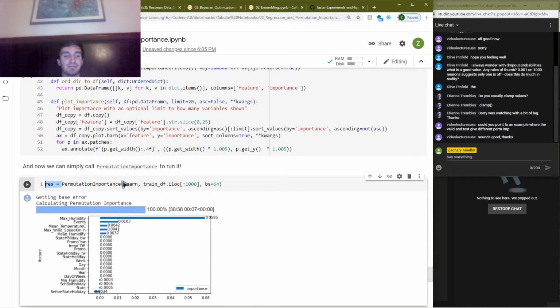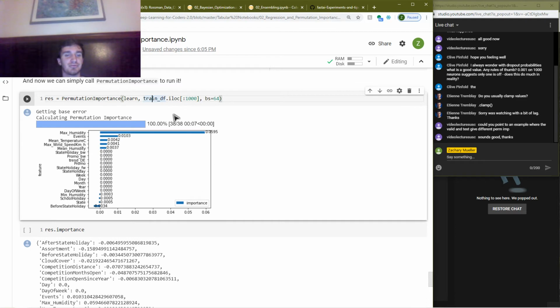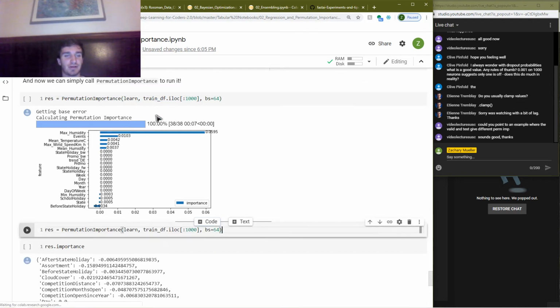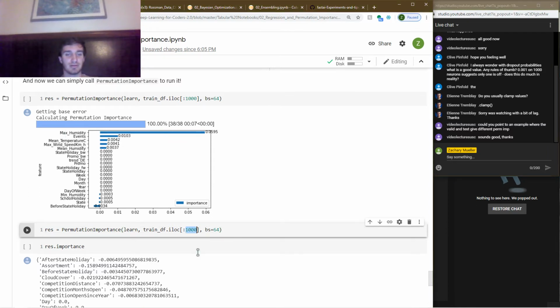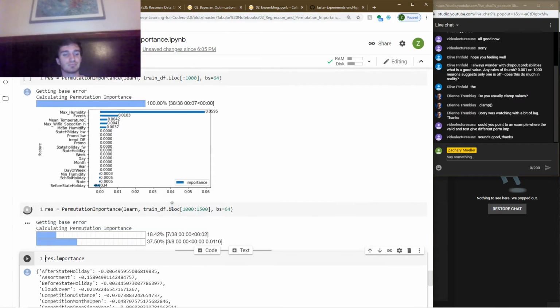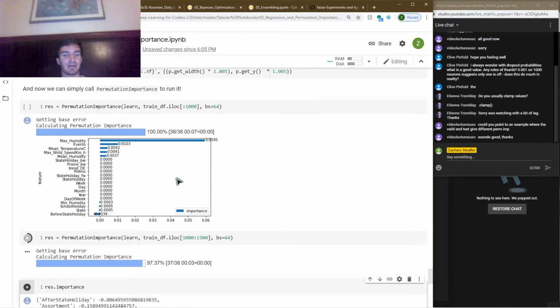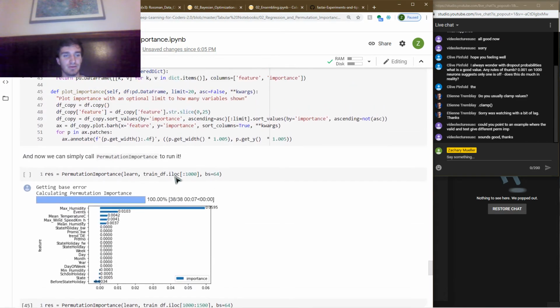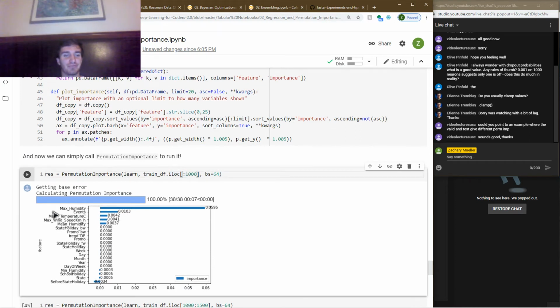So if I run permutation importance on the training data frame, actually, yeah, that works, we'll go ahead and do this. So this is what the permutation importance looks like on the first 1,000. I'm also going to run it on the next 500, and we can look at what that looks like differently. So for the first 1,000 rows, this is what our model was mostly looking at: the max humidity event, mean temperature, and so on and so forth. And then the further we go down, the less of an impact it made.